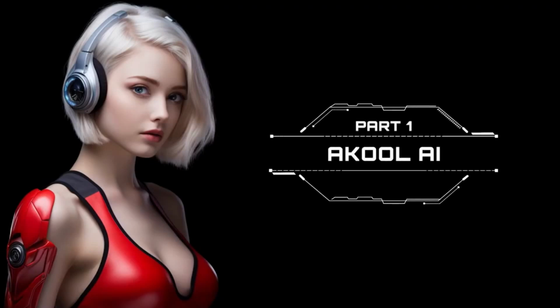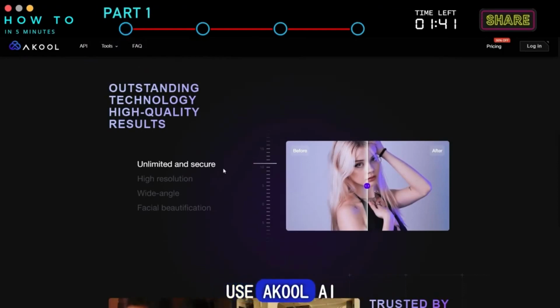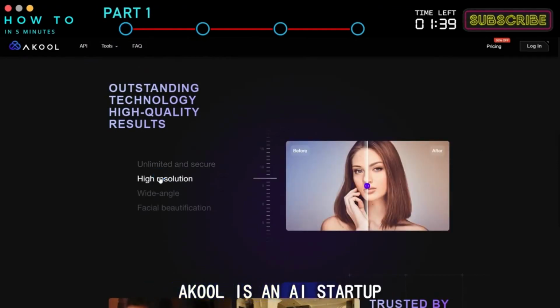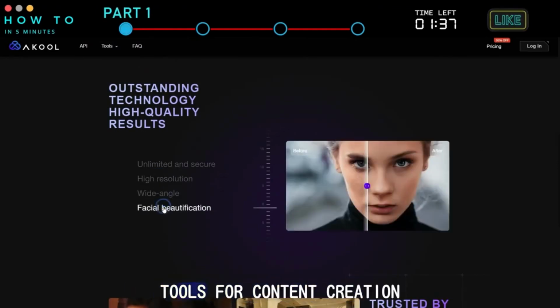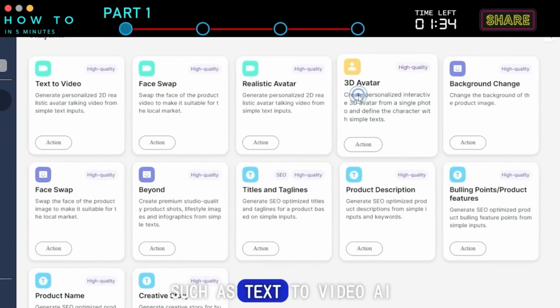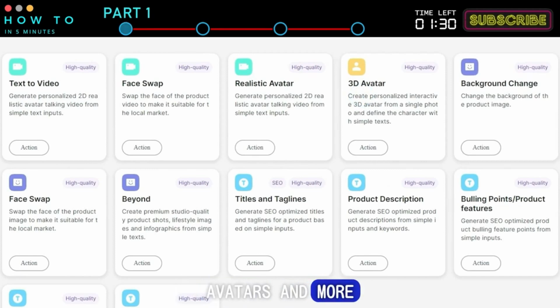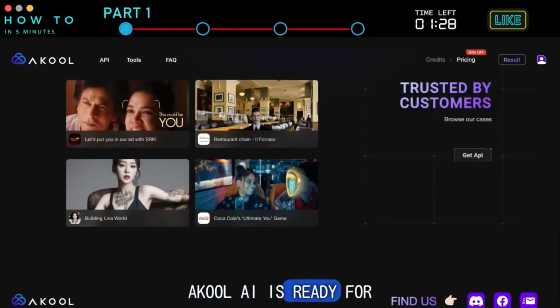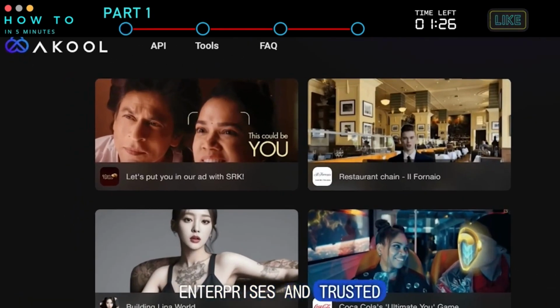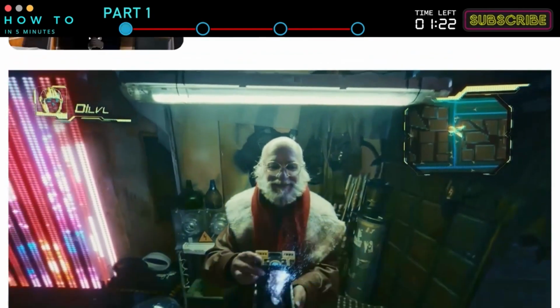Part 1. Akool AI. In this tutorial, we will use Akool AI. Akool is an AI startup that provides many AI tools for content creation, such as text-to-video AI, face swap, 3D talking avatars, and more. Akool AI is ready for enterprises and trusted by many companies to create their content. Here are some example cases.